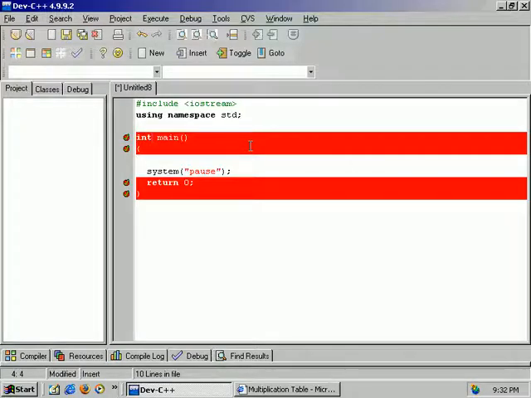Let me explain real quick. A void function, what does a void function do? It does not return a value. This is the only one that doesn't return a value. Right. So a void function, you don't have to have a return statement.